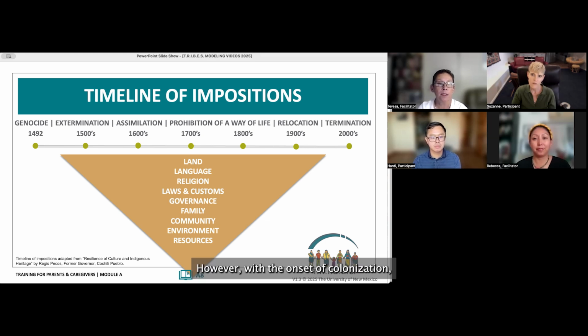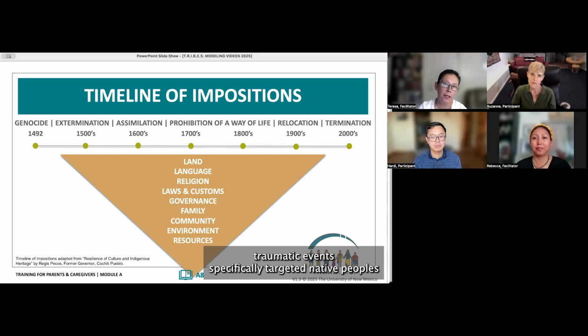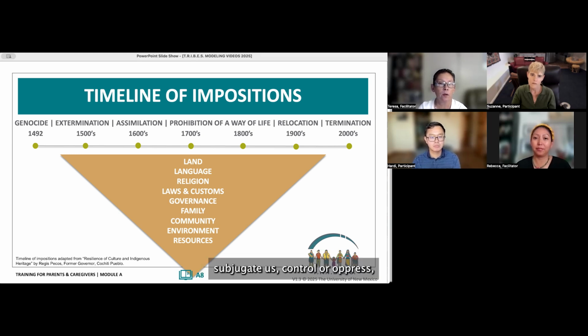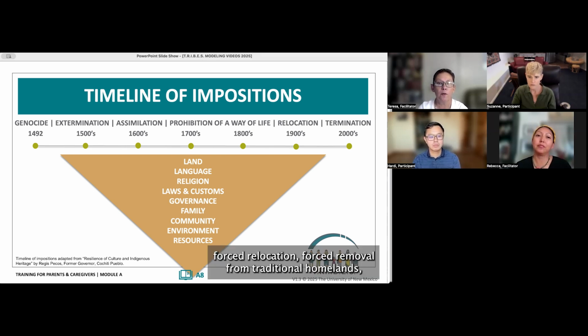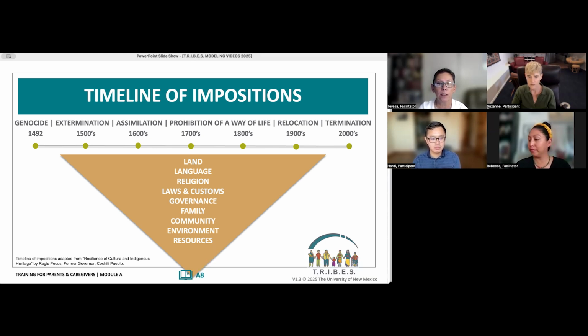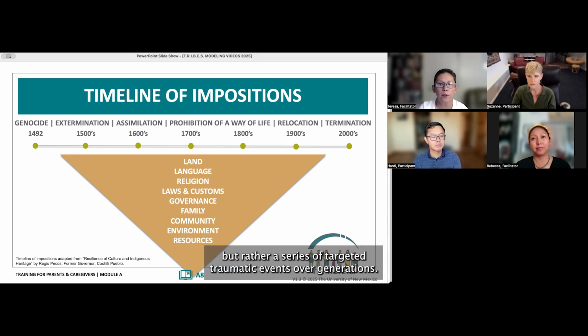However, with the onset of colonization, traumatic events specifically targeted Native peoples with the intent to assimilate us, strip away our identity, subjugate us, control or oppress, and in some cases, eradicate us, destroy or exterminate. Historically, traumatic events include massacres, forced relocation, forced removal from traditional homelands, forced removal and separation of children from parents, community, and land, and unconsented medical experimentation. These are not singular events, but rather a series of targeted traumatic events over generations.